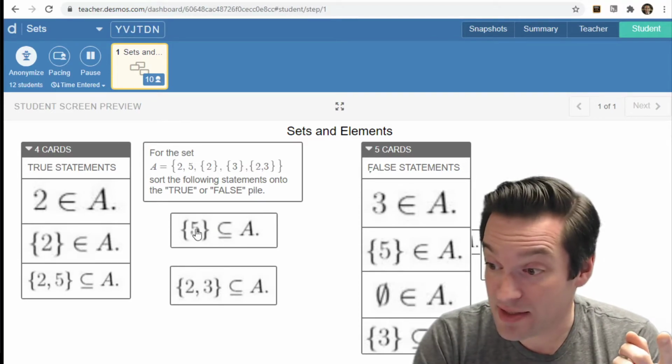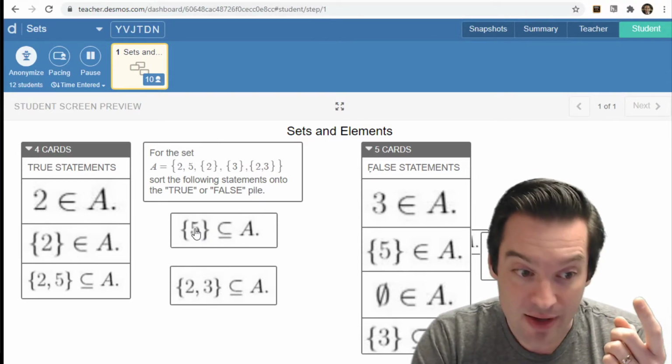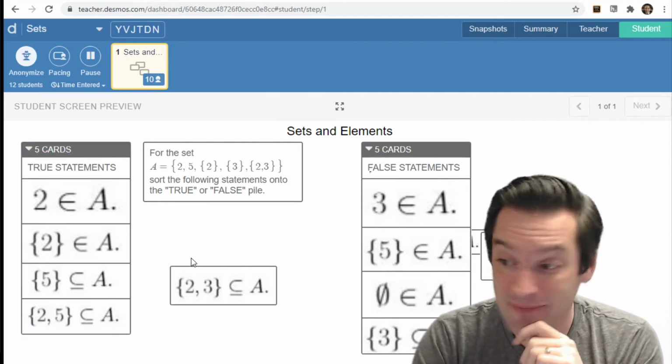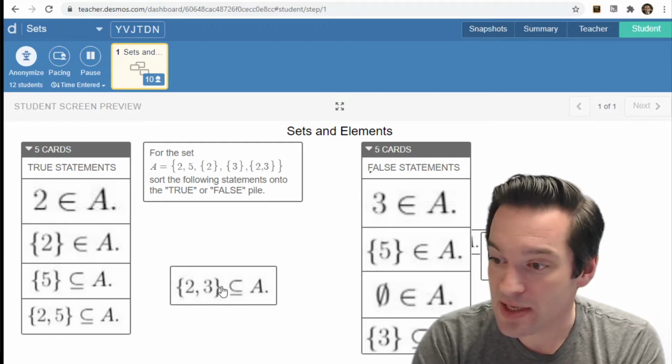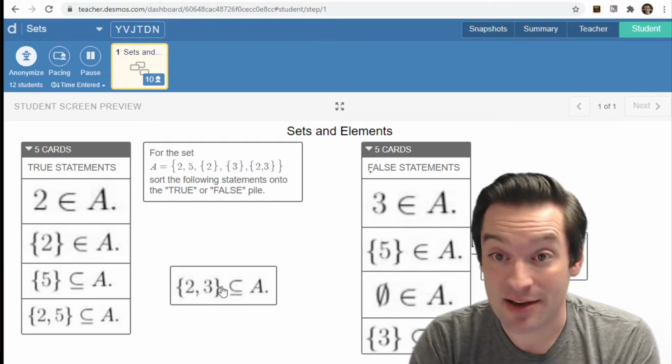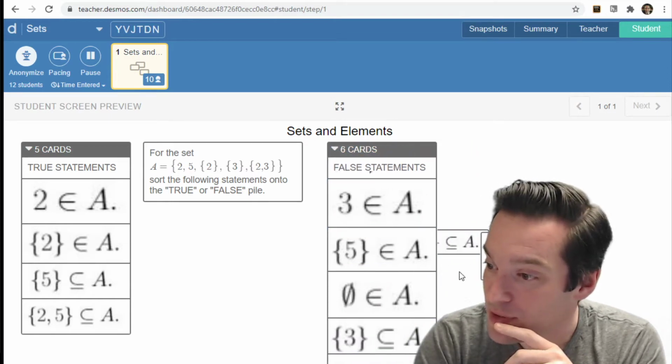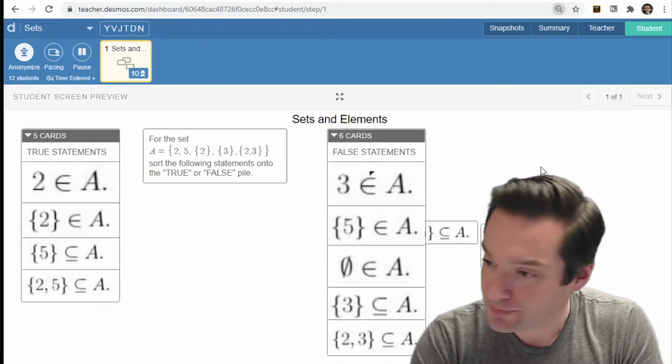But the set consisting of 5, its element is the number 5. And the number 5 is an element of A, so that one goes on the true pile. {2, 3} is not a subset of A. In fact, {2, 3} is actually an element of A, so this one goes on the false pile. Again, because while the number 2 is, in fact, an element of A, let me zoom out a little bit.